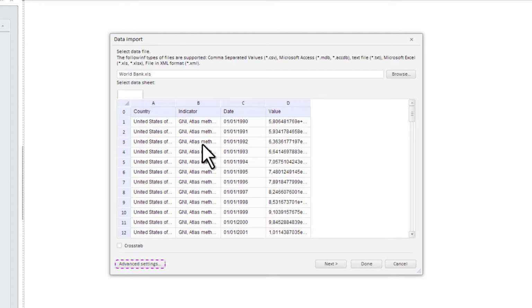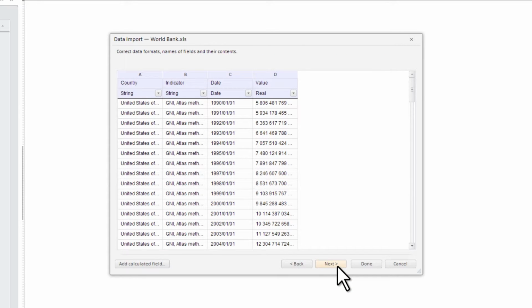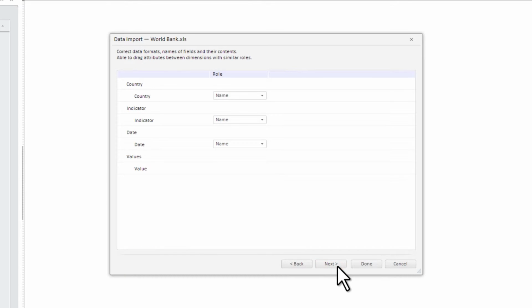The Advanced Settings button enables you to define a specific set of properties for each type of imported file. To display file data in Map View, bind the created data source to an existing country dictionary. To this end, let's consider other import options. On the next page of the wizard, you can correct data formats and the names of fields and their contents. Then, you can adjust the dimension roles of the table to be imported.